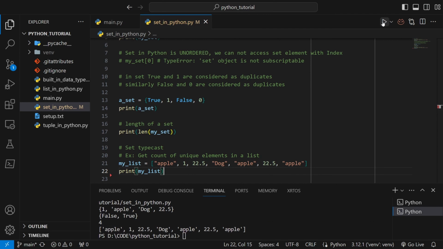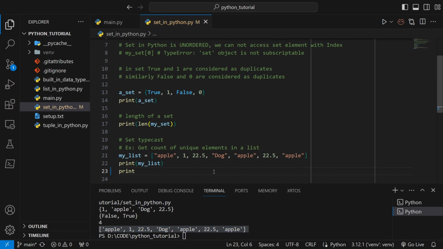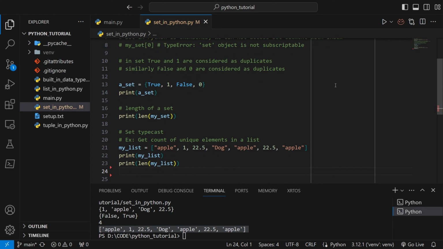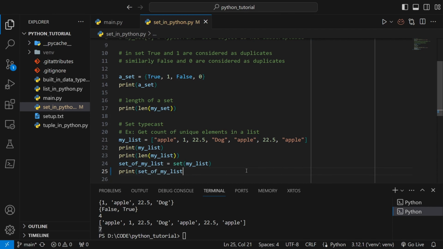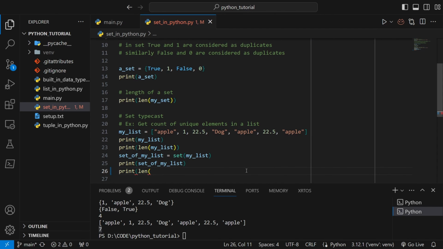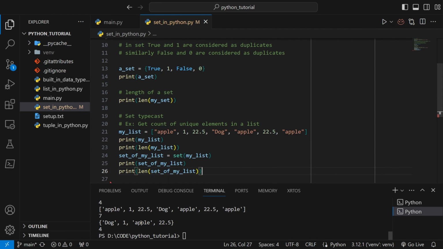If I print my list, you can see that a list can contain duplicates, so duplicates are over here. Now I'll also print the length of my list, which is 7. Obviously there are 7 elements. Now I will typecast my list, converting it into a set and storing it in this variable. Now if I print it, and also print the length of this new set, I can see that the duplicates have been removed. From this list we got the unique values, and the length has been reduced to 4.